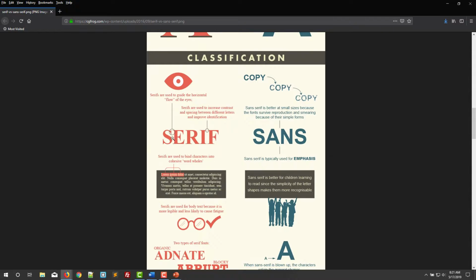Serif fonts are these ones that are going to have these kind of decorative end pieces. These actually make it a lot easier to read on printed material because these help differentiate the letters. It makes it a lot quicker for people to read through these types of fonts.